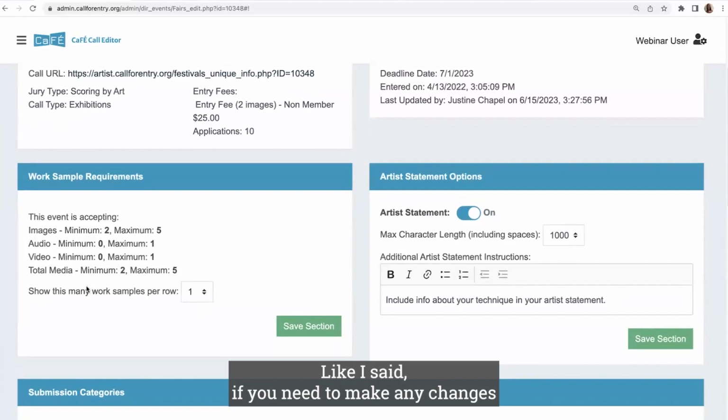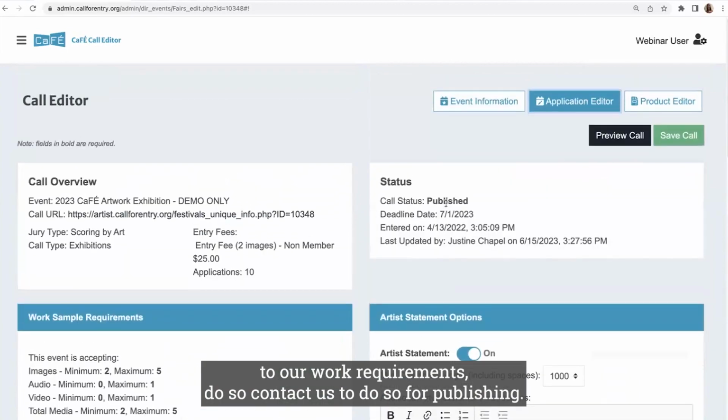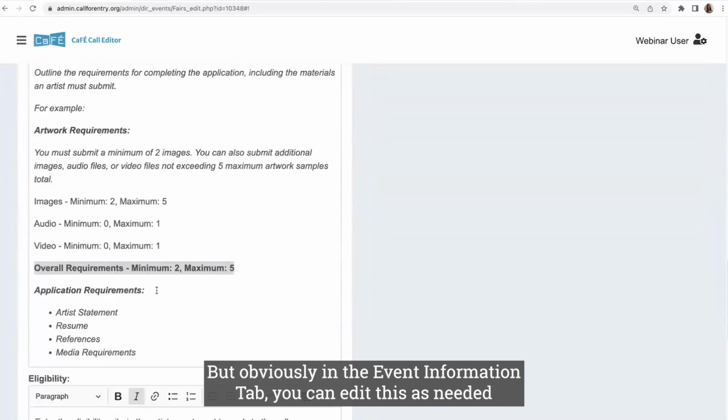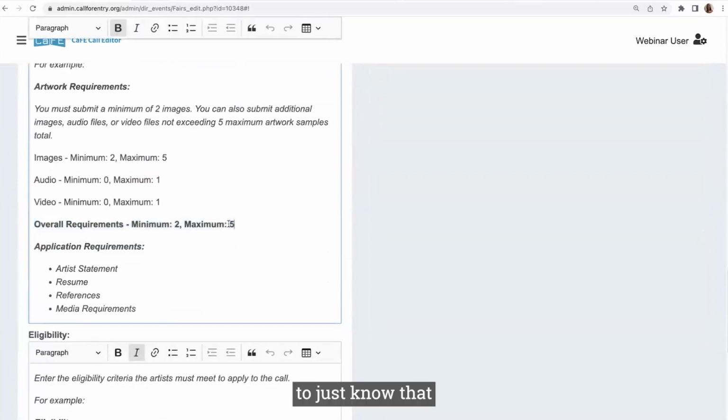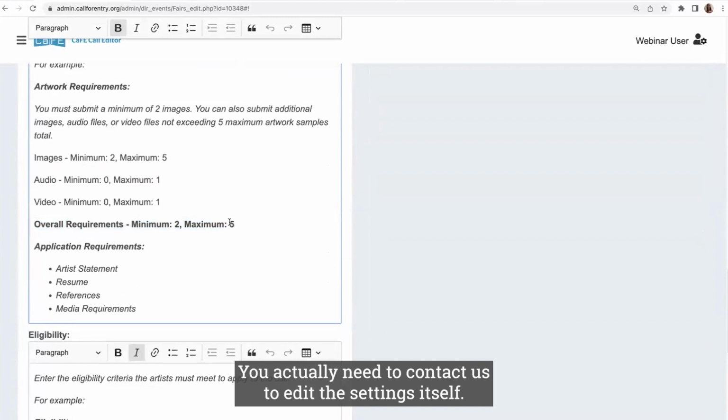Like I said, if you need to make any changes to the artwork requirements, contact us to do so before publishing. But obviously in the event information tab, you can edit this as needed. So just know that you can't just go in here and edit it and it'll update for your call. You actually need to contact us to edit the settings itself.